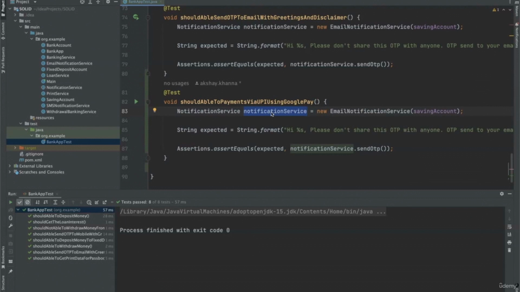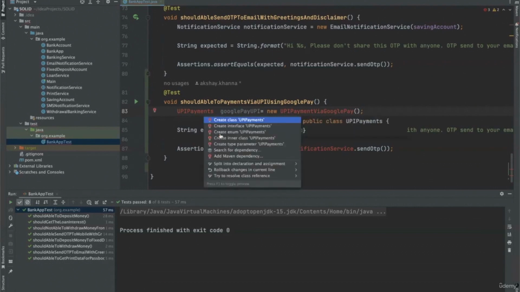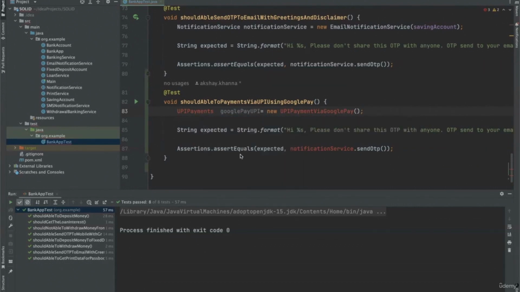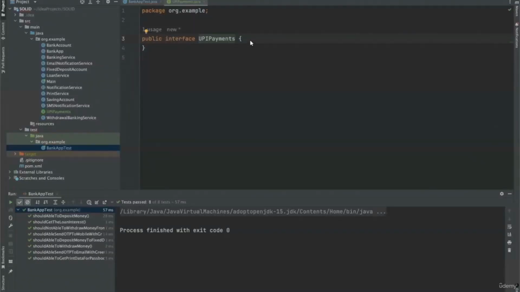So I can create an interface, my UPI payments interface, using Google Pay UPI, and I can say new UPI payment via Google Pay. Now let's just go and delete this. Let's see interface and classes. I can say UPI payments. Yeah, so I can create a UPI payment interface, and here I can have some abstract methods.